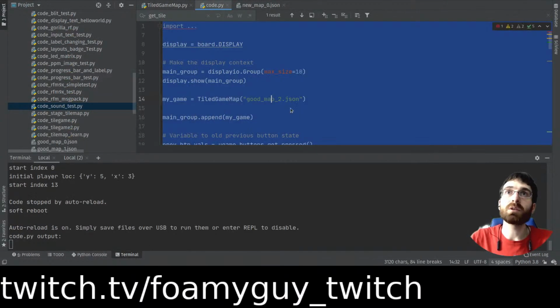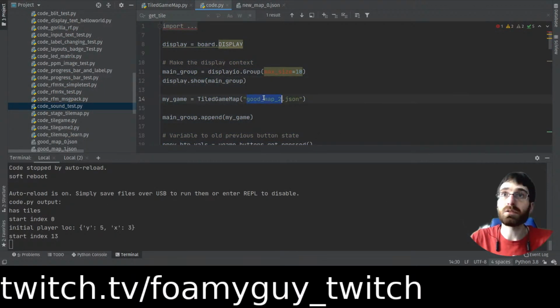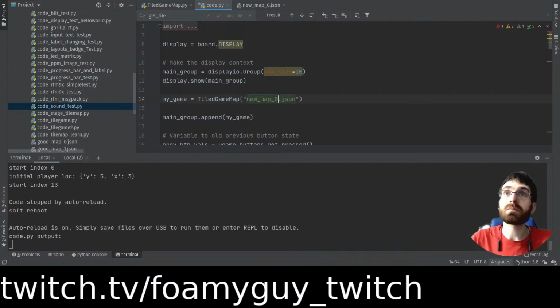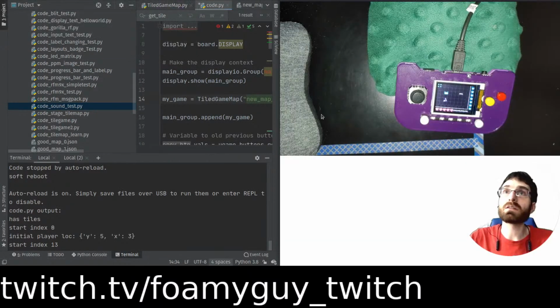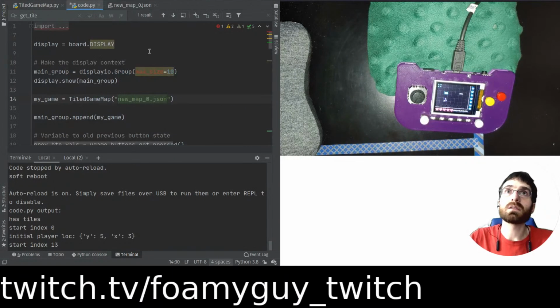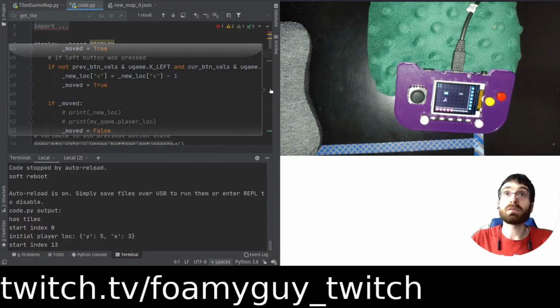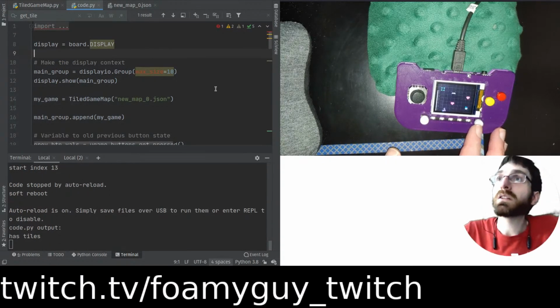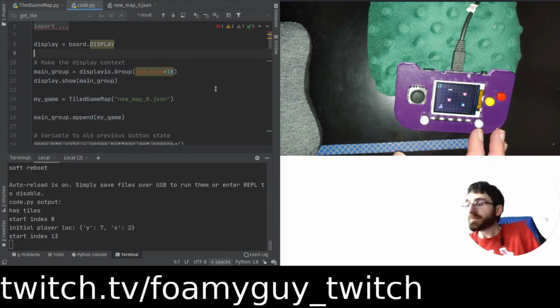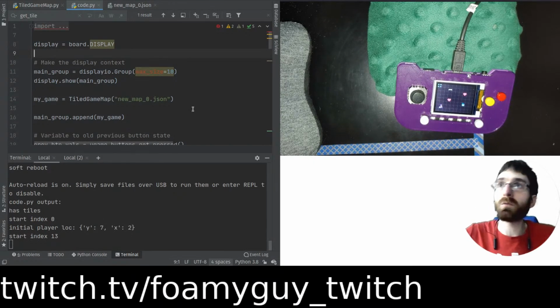We should now be able to, inside code, change this. New map 0. And I'll pull the camera up so we can see it run. To save it. So if everything works, then we should now have this new map that we just created load on our screen here. We're still moving the camera to 1, 1.